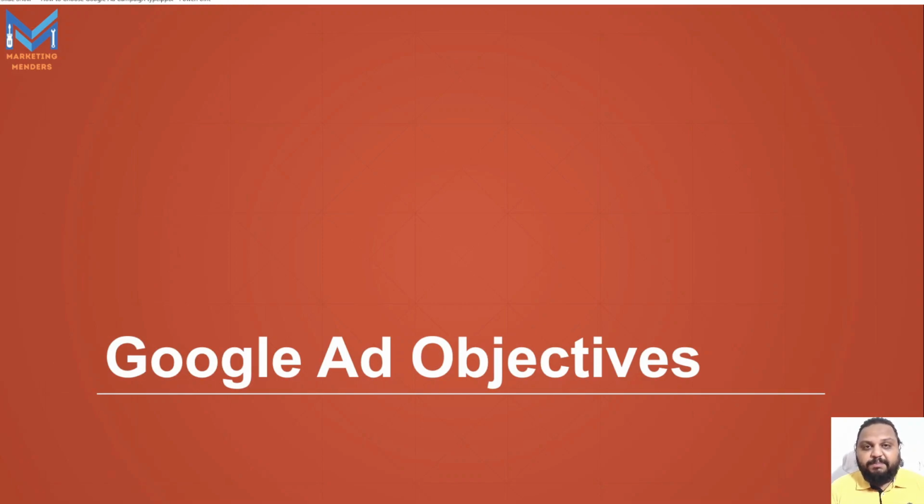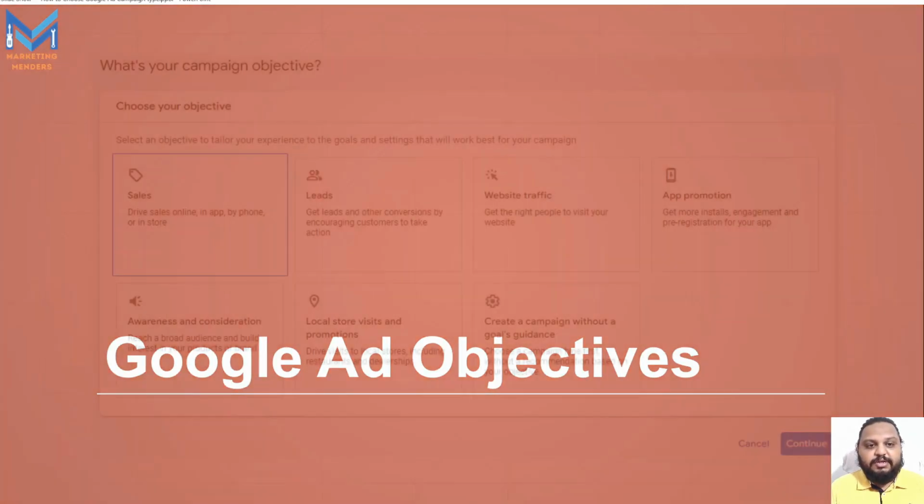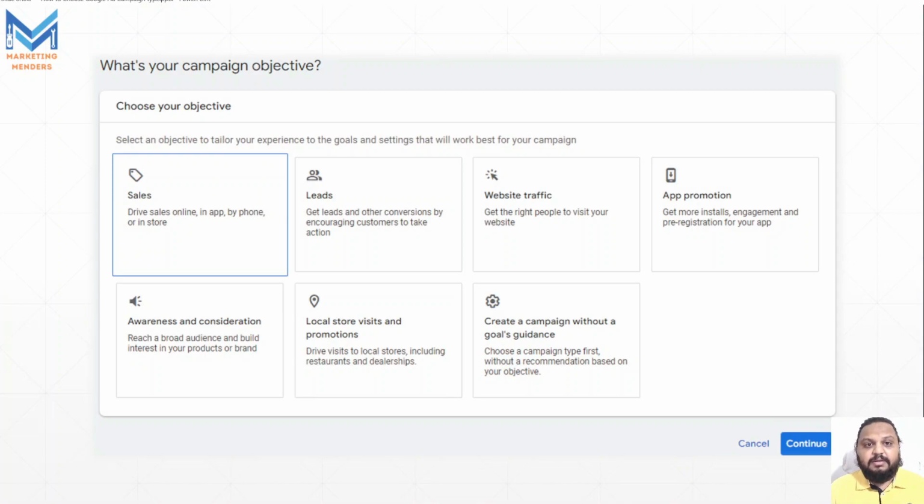Now, in order to simplify the understanding of the objectives, Google Ads has created a very simplified user interface wherein, after you log into the Google Ads account and click on the create campaign button, you will find this screen where the first question Google will ask you is: what is your campaign objective? What do you want to achieve through Google Ads? Why have you come to this platform?